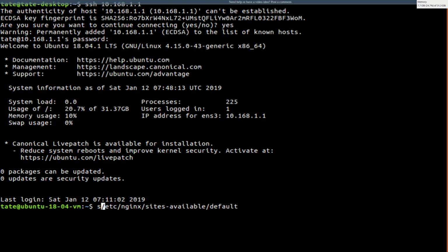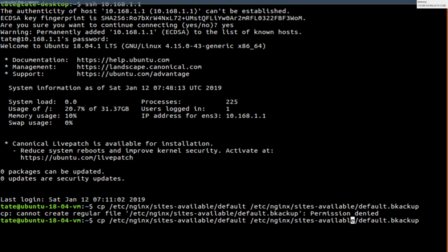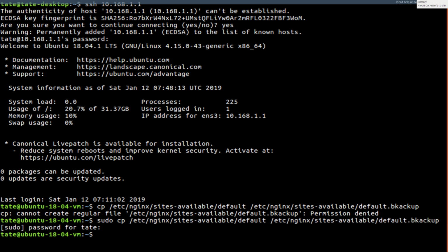This is if you want to keep it for later on. I always like keeping a backup of the default config files they give you, so we're just going to put backup. Oops, and we have to sudo that because we're not logged in as root. Okay. So now that we got that set up, we're going to go sudo nano /etc/nginx/sites-available/default.